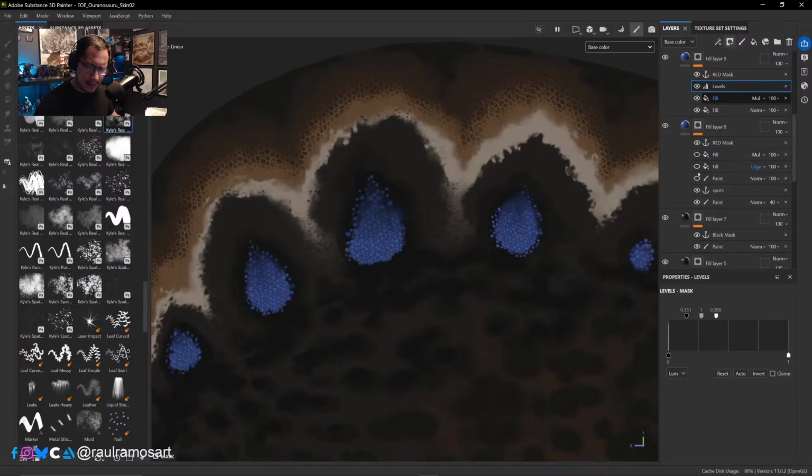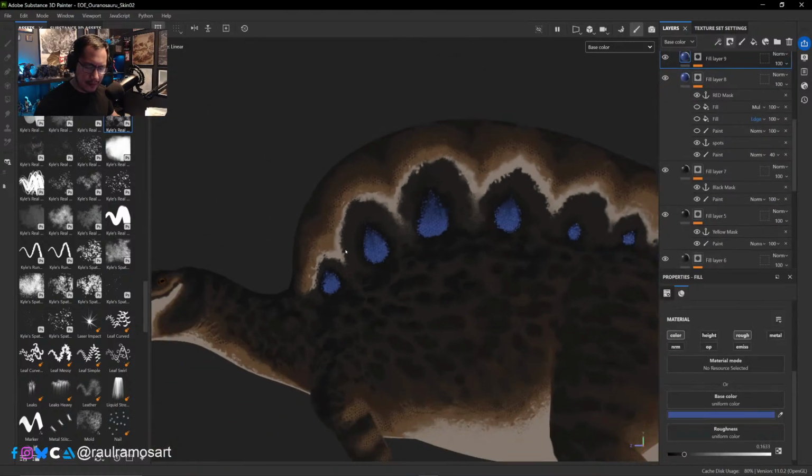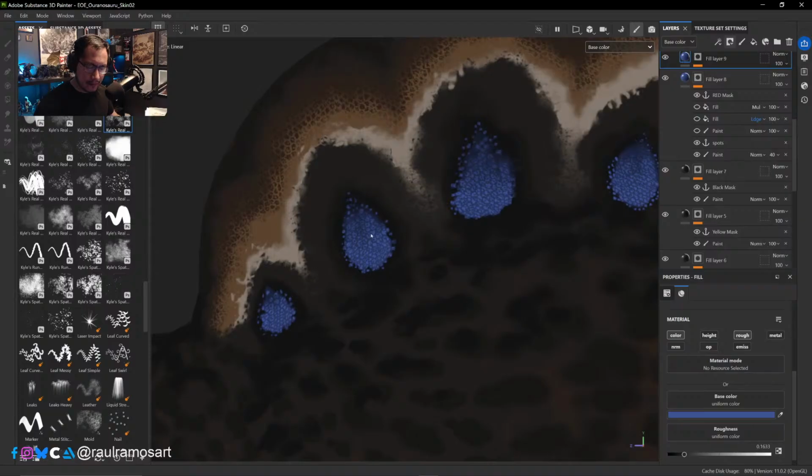I think that works better than this, because that was hand painted, but it looked kind of... I don't know. I just didn't like it as much. I like that it picks up, it corresponds to the detail of the sculpt like this. So I think we'll go with that.